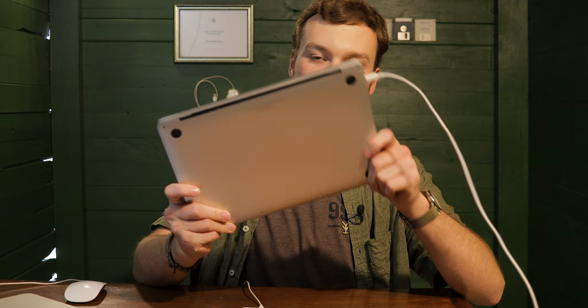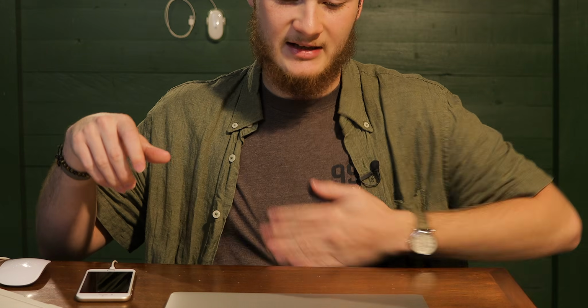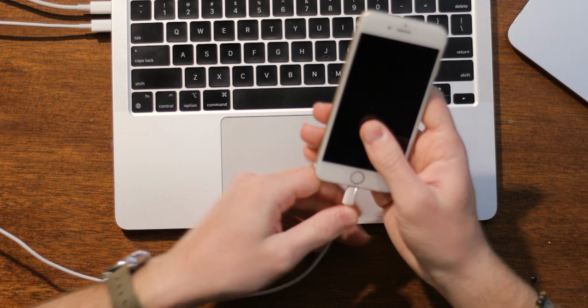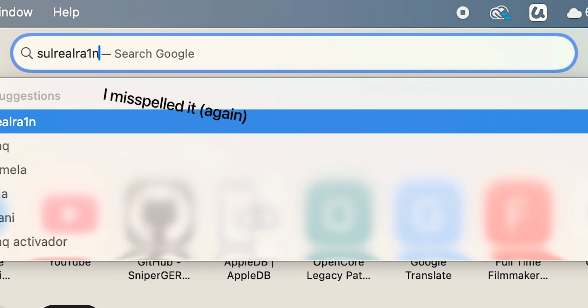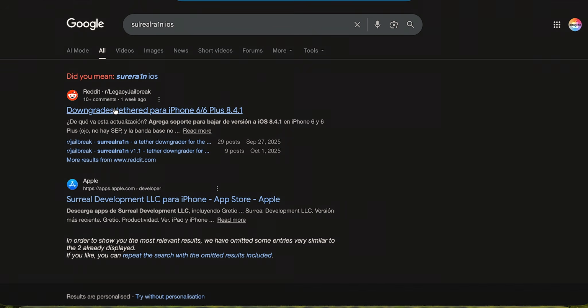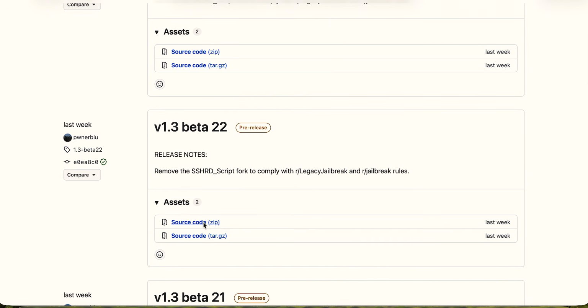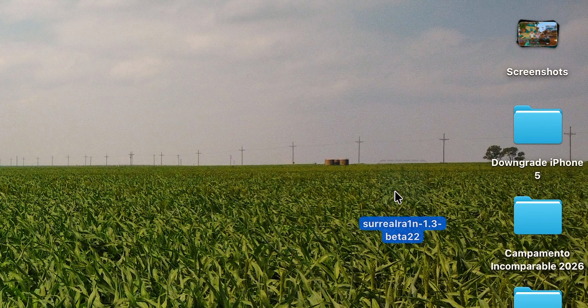Okay, we are retiring this Mac for a time, and we're going to switch over to my main editing computer, which is this one, MacBook Pro 13-inch 2022 M2. We're also switching from the USB-A to USB-C to Lightning, so Surreal Rain iOS. Gonna take us to this, and we're going to grab the beta. We're gonna download the source code, and we're gonna drag it to the desktop just because why not?